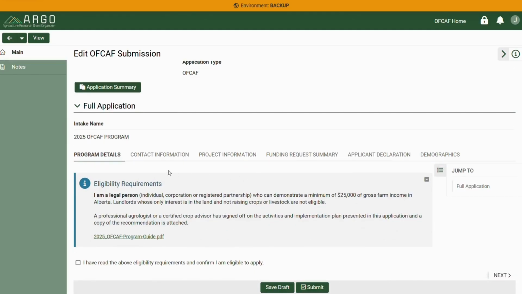There are 6 tabs, each containing questions. You can use the Save Draft button at any point throughout the application process. This will save your progress, allowing you to complete your application at a later date.